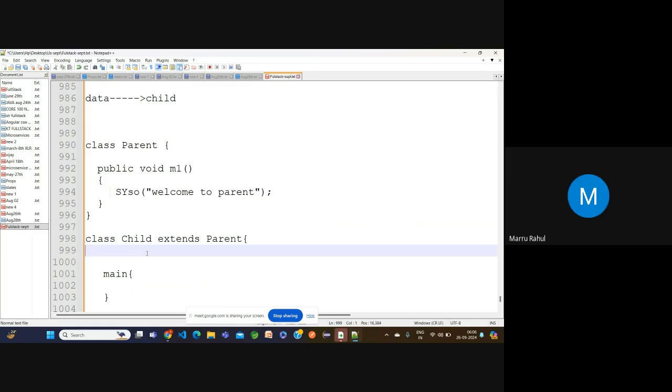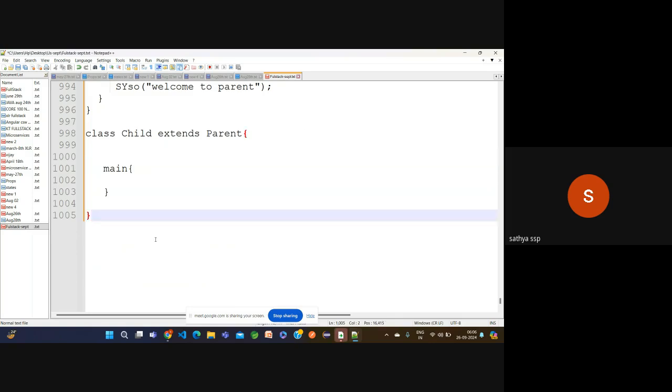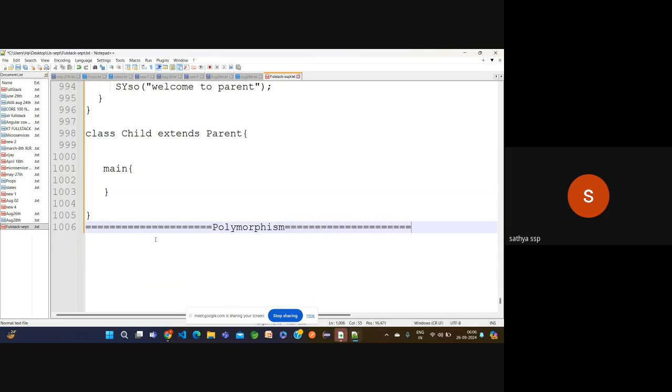Whatever the exact method and exact logic, now we are going to get into the child. Yes or no? Yes, the same logic, the same method we are going to get. Now, the concept here, polymorphism. Just remember the point, whatever we discussed till now, polymorphism here.